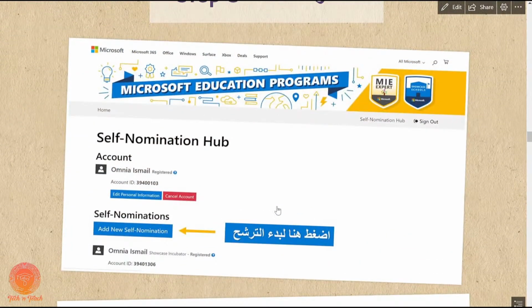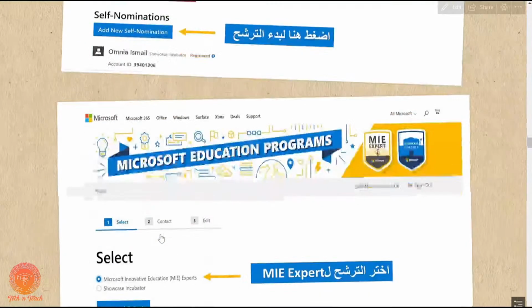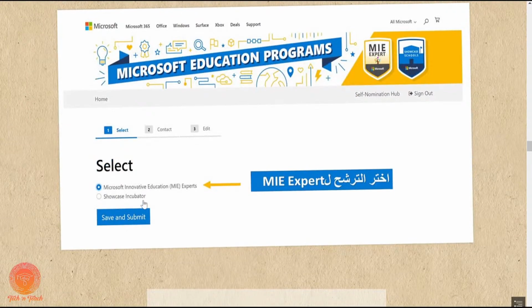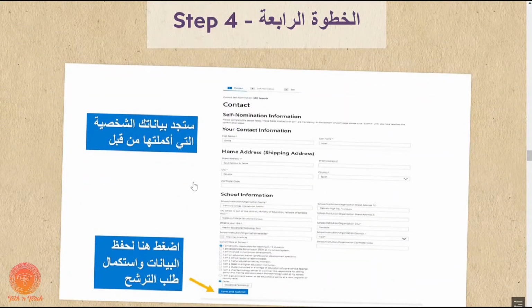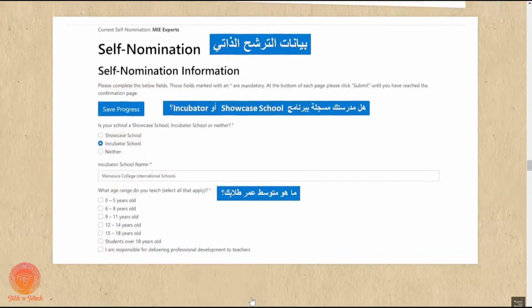Next, click on Add New Self-Nomination, and you will choose Microsoft Innovative Education Expert. You will find here all your contact data. Just click on Save and Submit.